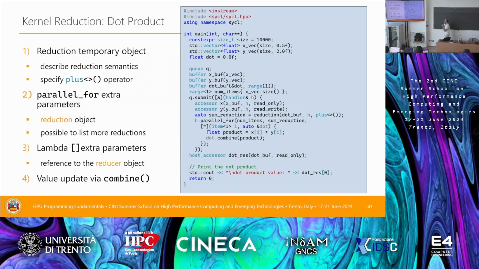So what we do here is to have the multiplication in the kernel. This is the parallel_for, and after the multiplication, we have a combine operation. How is this possible? It is possible because we defined a sum reduction. This is a reduction object here, using plus as operator.